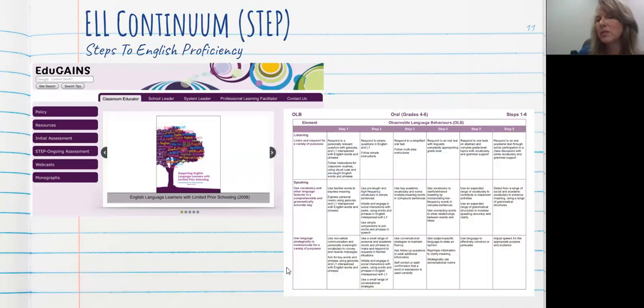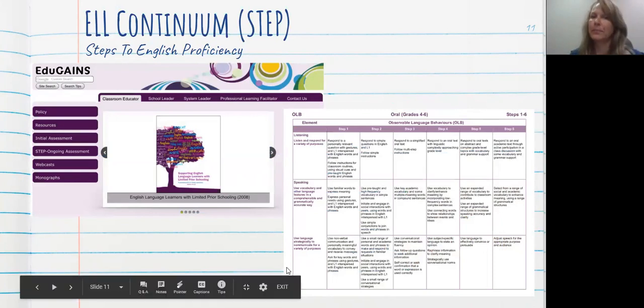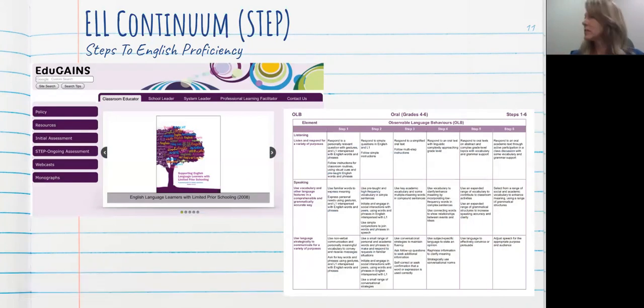So this is STEP. It's available from EduGains, and it's dependent on the grades. So there's 1 to 3, 4 to 6, 7, 8, 9 to 12 for ESL. Reading, writing, and oral. So it covers the whole curriculum. If you're thinking, oh well, this is only for language, we use reading, writing, and oral in math, in social studies, in science, in geography. So we're looking at it as a lens to look at what it is that we're teaching.